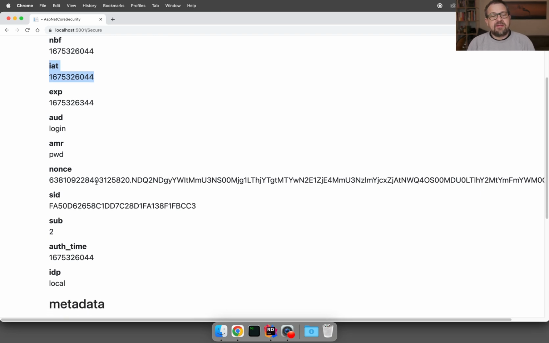That's the reason Microsoft applies some default filtering at least, because these claims are typically not needed anymore. The nonce, for example, is purely a claim that is relevant during the protocol flow, and there's no need to put it into the session, which then increases the size of your cookie. So for the most part, this filtering makes sense.